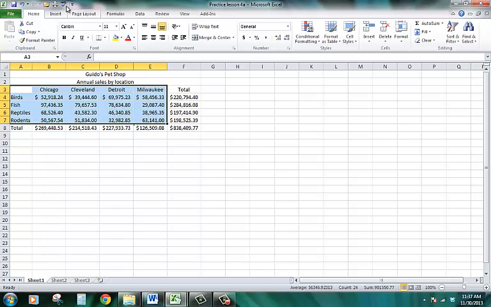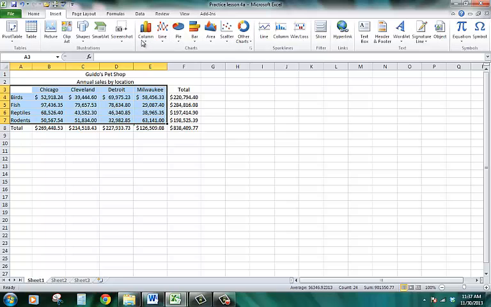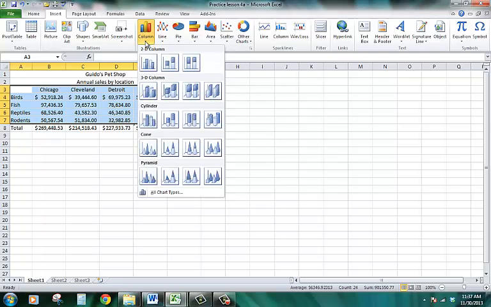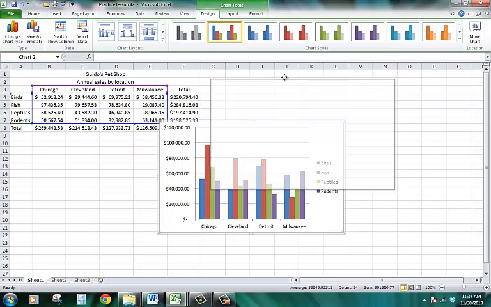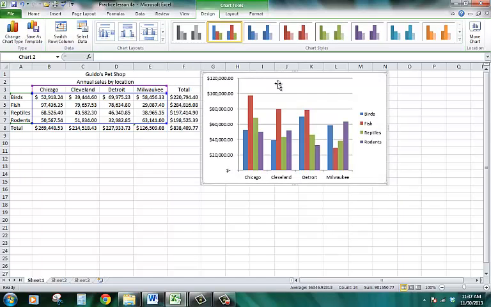So with my data selected, I'm going to come up to Insert, Column, and there are a bunch of different types of charts that you can choose from. We're going to just go with this simple 2D column chart. And then it's going to pop that in right on the same worksheet. Now, to select your whole chart, you're just going to click on it, and you'll have this thick gray border around the outside. That means your entire chart's selected and you can start working with it.